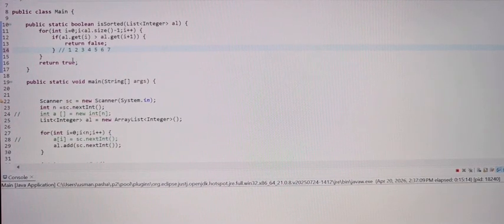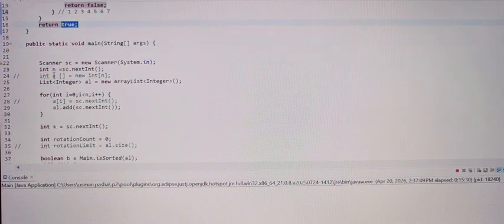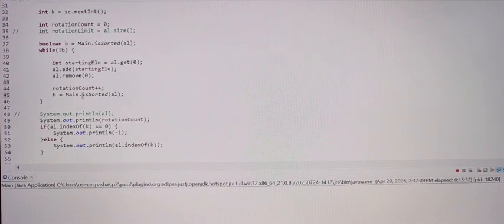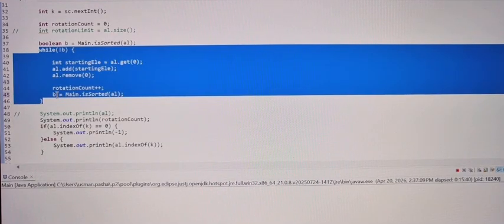1 is greater than 2? No. 2 is greater than 3? No. 3 is greater than 4? No. 4 is greater than 5? No. 5 is greater than 6? No. 6 is greater than 7? No. So this statement will never execute, and at last it will return true. So at this position, in B it will be true, and true of not is false. At that time this loop is going to break.